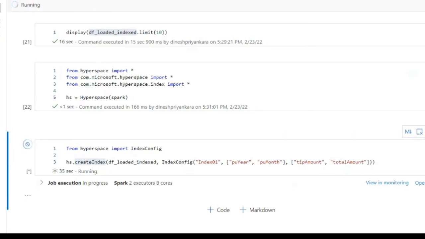Now, if you remember the non-clustered index concept, it is the same. It creates a copy of year, month, tip amount, total amount, and places it somewhere else. That's what's happening here. So it creates an additional folder in your data lake. So indexing, just like normal databases, increases the size of your data lake. Okay, so that's something you have to remember.